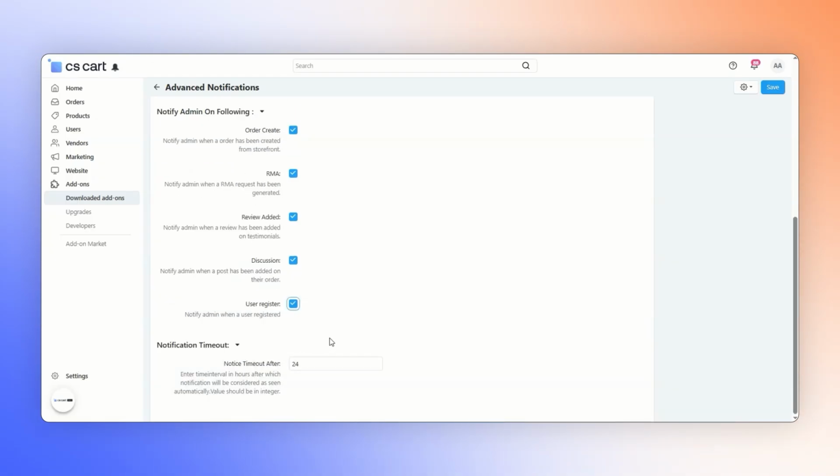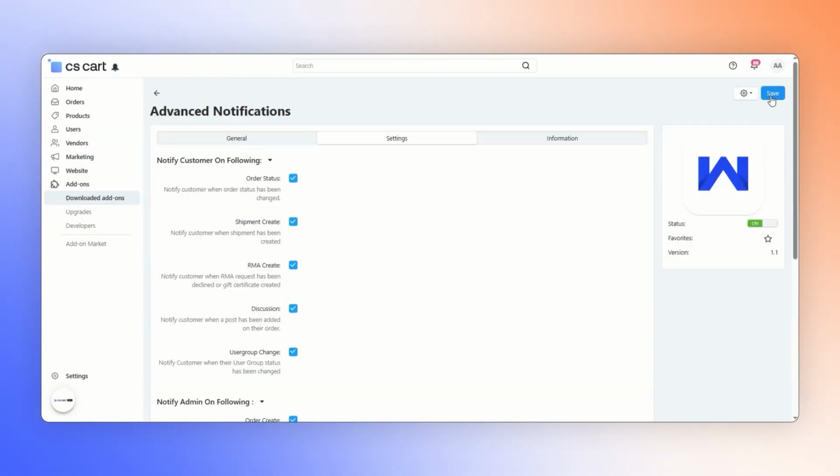From this section, you can also configure the notification timeout as required. You can enter any integer value to define the notification timeout. After this interval, the notification will be marked as read. For example, enter 24. Once all configurations are complete, click Save. The settings will be saved successfully.